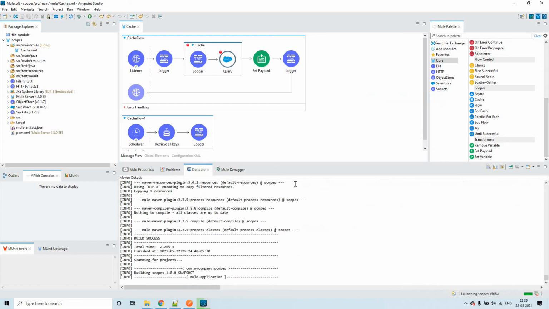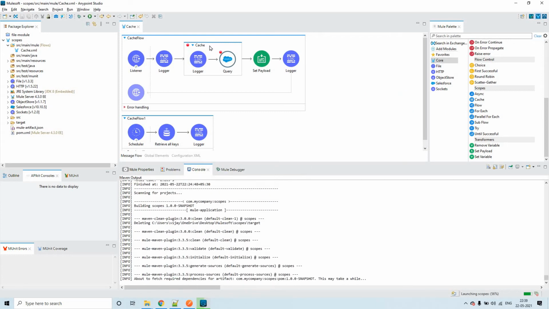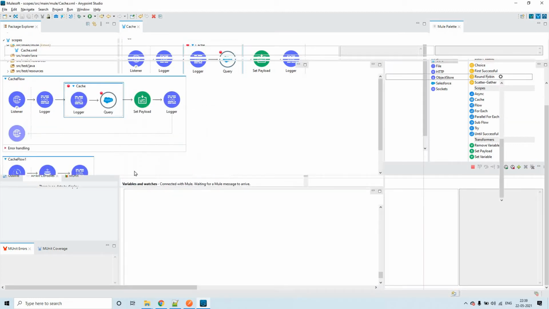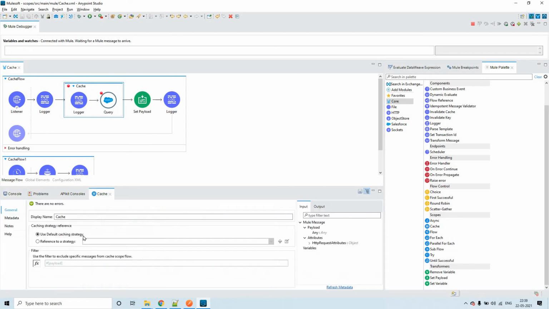So let me click on debug. What is happening? It is fetching the information for one request, and it will save it in the default caching strategy, which uses an in-memory object store by default. We cannot configure that object store, but we get that facility by choosing this option. So you have to ideally choose either of these two.